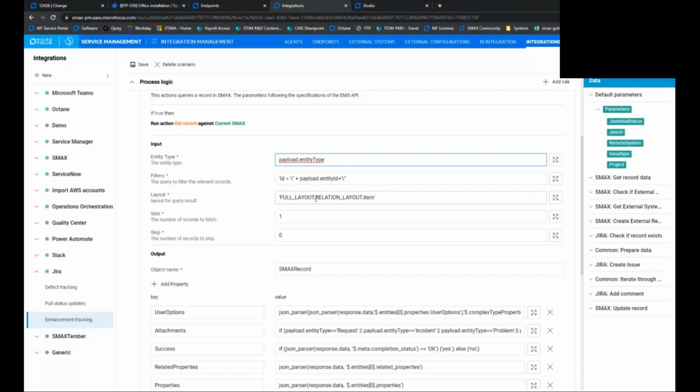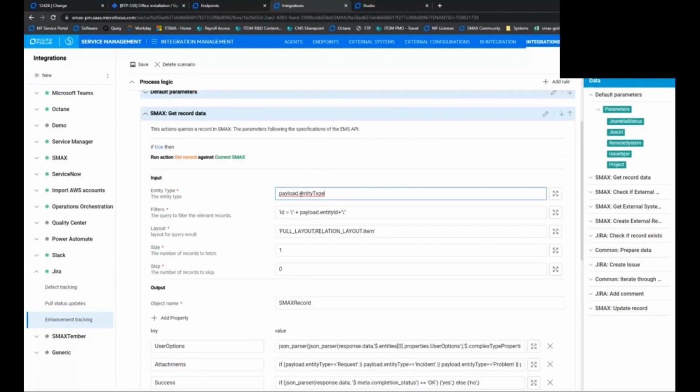And then for layout, I use full layout and relation layout to basically get all data attached to that change record for further processing. But this also means, since this is dynamic, this enhancement tracking template or defect tracking template is similar. It does not just work for change entities. It also works for request entity, or it works for problem entity. These things are considered, so you don't need to use it only for changes. You can use it from any other entity in SMAX as well.